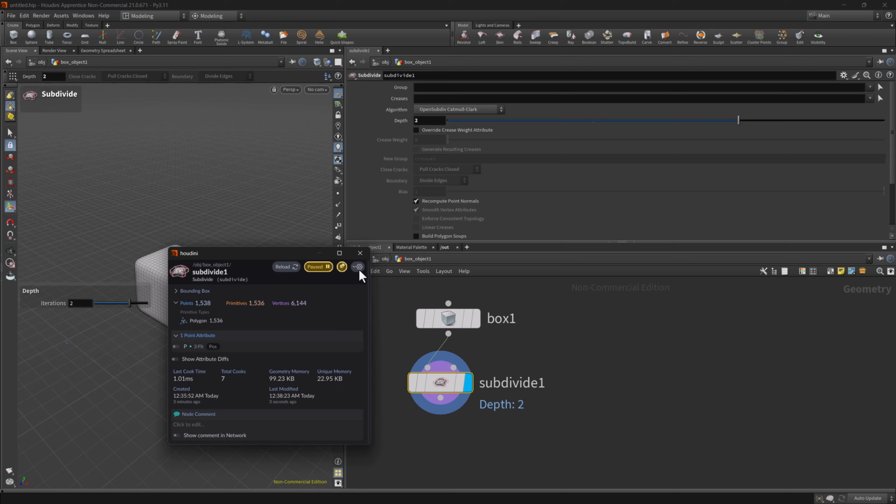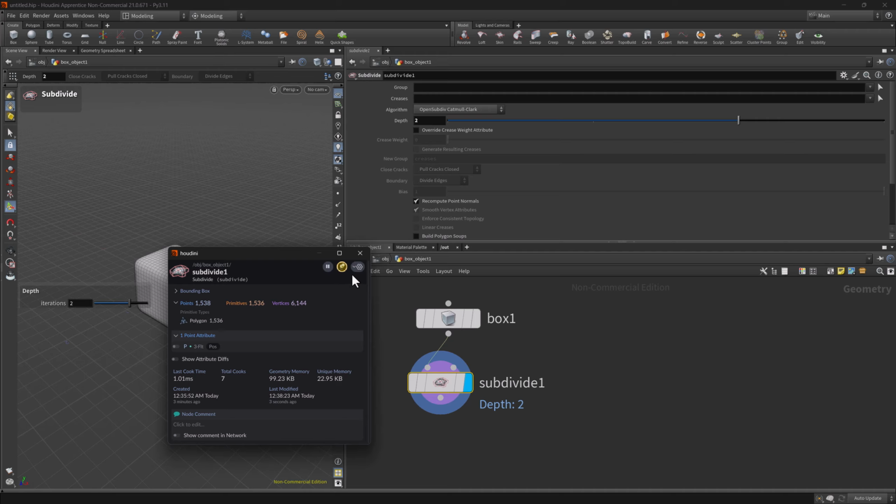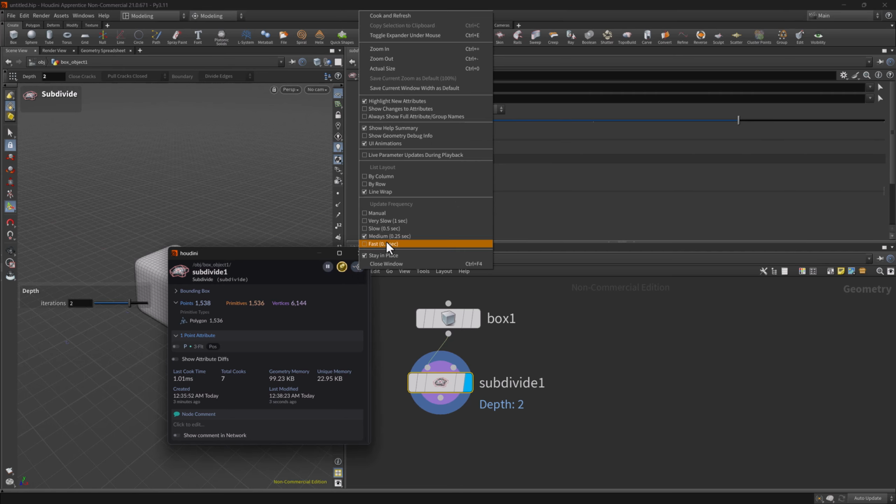For example, we have the updates section. By default, the info window is going to update every 0.25 seconds. Because that window is currently paused, it is set to manual, so we have to click the refresh button to update the information window. If the window is not paused, you can set it to update less frequently, for example, which can help with performance if you have a heavy network. Click the pause button again to allow automatic updates of this info window, and notice that in this gear menu, the update frequency is set to medium.